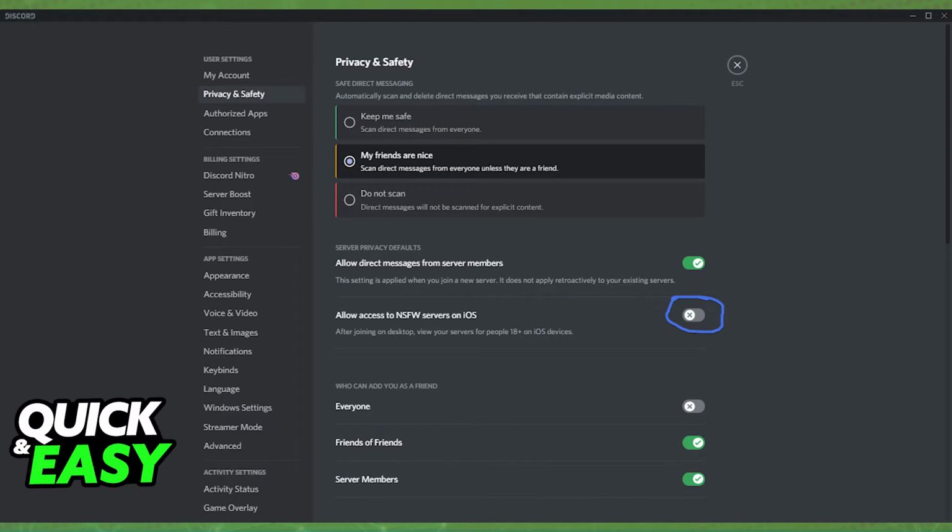To turn off this feature and be able to join NSFW servers on your iOS device, what you have to do is use a desktop computer, or rather, the desktop computer Discord app.